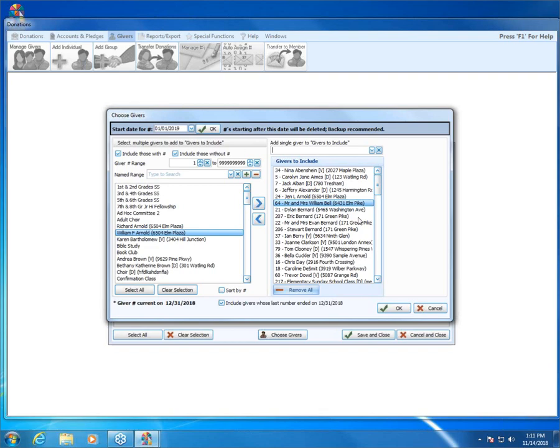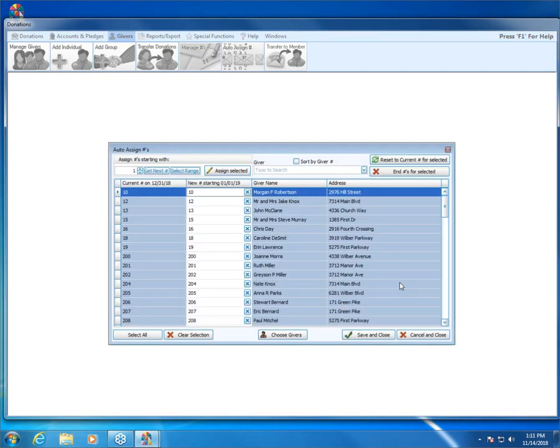All right, once you have everybody picked that you want, I'm going to go down to the bottom right and say OK. It's going to take all of those people I selected and put them into the auto assign screen. This is where the assigning of the numbers is actually going to take place. Okay, so that first screen is where we're choosing who we want to get a new number. The second screen here is where we're actually going to be assigning the number.